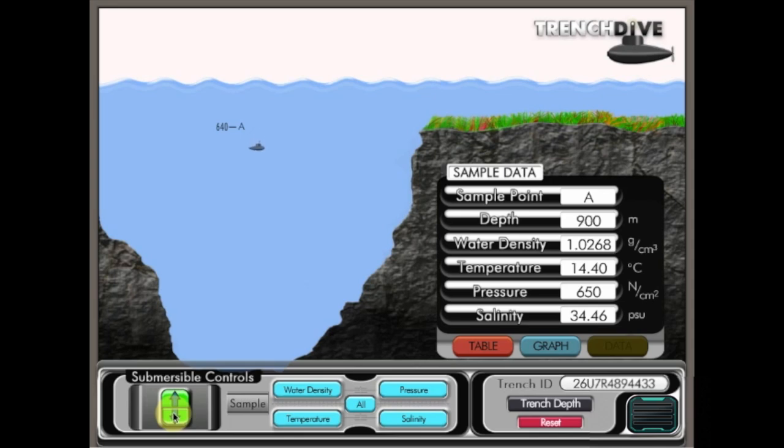Continue to dive down collecting samples, but be careful not to exceed 20 data points. You can always blow the ballast tanks and ascend when needed by clicking on the up arrow.